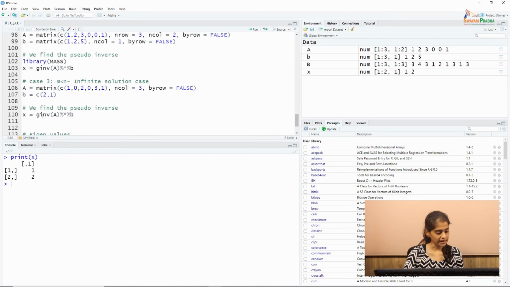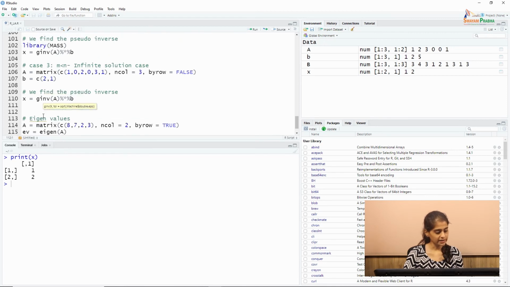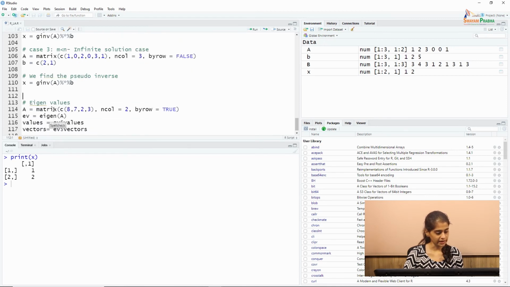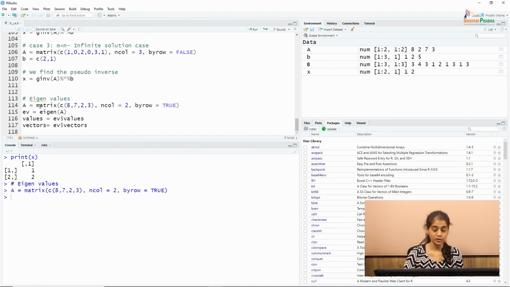So now let's look at eigenvalues. Now to look at eigenvalues, I'm creating a new matrix called A with these values. It has elements 8, 7, 2, 3 arranged row-wise. To compute the eigenvalues, you need to use the function eigen and give the matrix as an input. Now I'm saving this under the variable name EV. Now EV will have two values. One is the eigenvalues and the other is the eigenvectors.